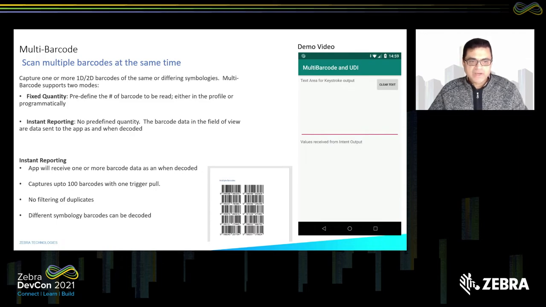Now, it's not going to wait for you to complete anything. As it decodes, if it sees two barcodes, it sends you two barcodes. If it sees five, it sends you five. The only difference is, if there are duplicates, if you scan it twice, it will send you those duplicates back, and you will have to filter out the duplicates in your application. Different symbologies can be used for instant reporting also.